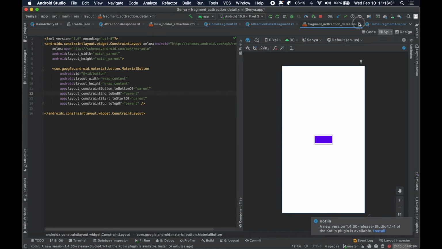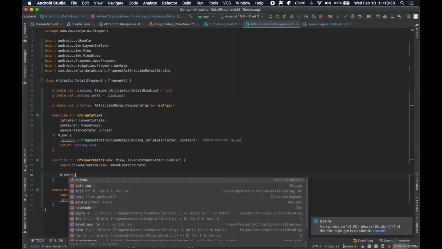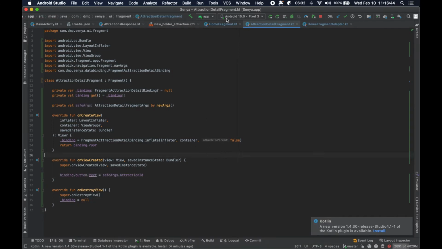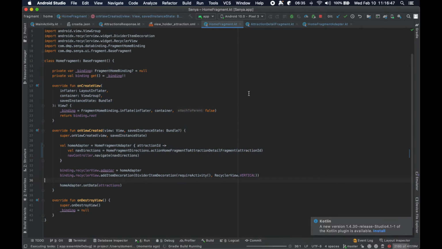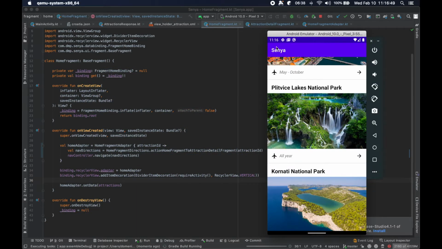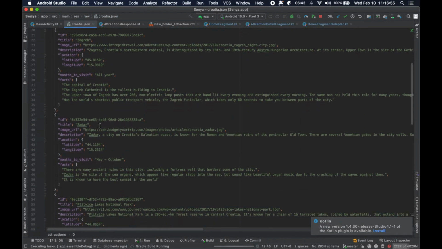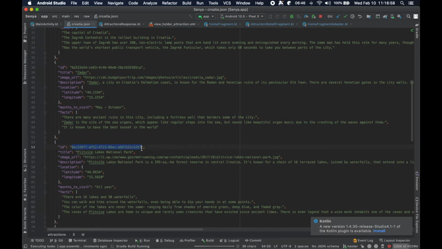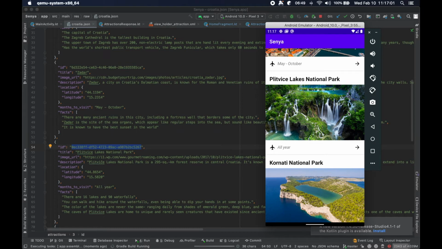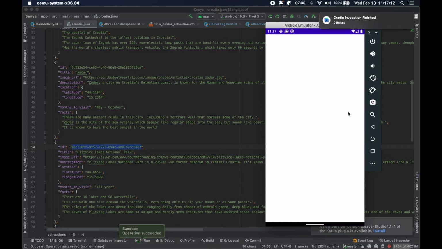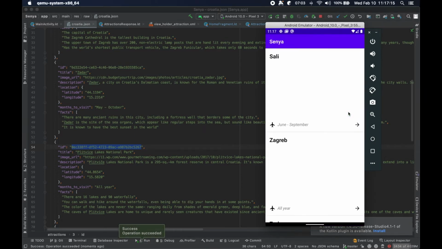It's literally just a button. But for sake of this example, we are going to set the text on this button to be the safeArgs attractionId. So when we navigate from one screen to the next, whatever ID has been selected, we will just put that on screen in the button. And I've just highlighted here the Plitvice Lakes National Park ID that we have in the JSON file so that we can see when we navigate to the next screen that things are working as intended.